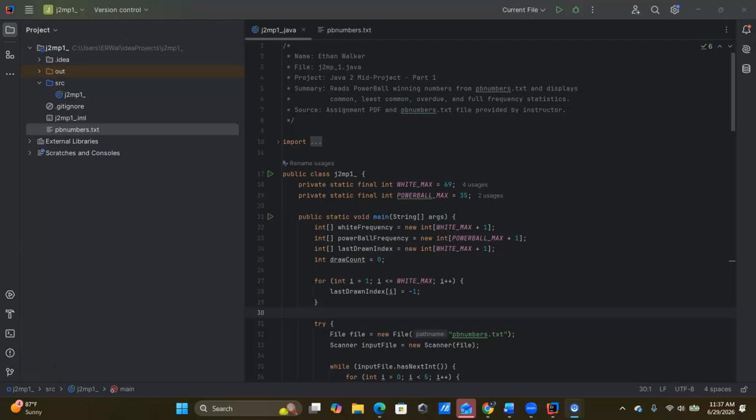My name is Ethan Walker, and today we're going to be looking at my Java 2 midterm project. Today we have three different programs that we're going to be looking at. The first one is a Powerball lottery statistics. The second one is a bank account and savings account class. And the last one is a payroll with exceptions handling. So first one, we have this one here.